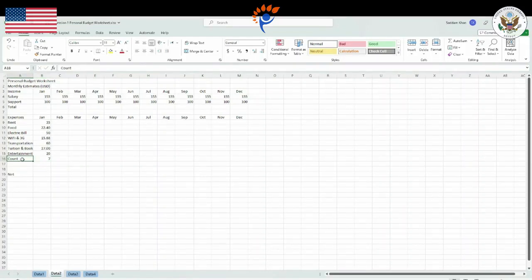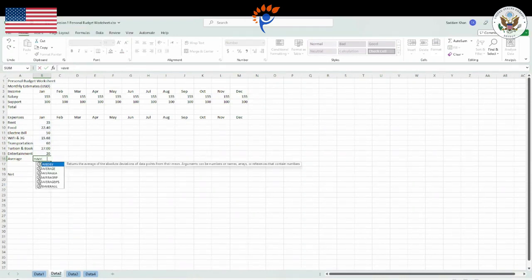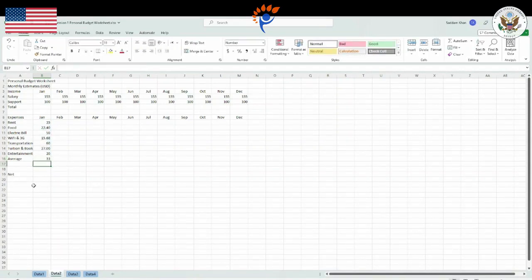Next, we will learn how to use the average function. You come here and you type equals, and then you say average. Double-click on average and give it the range. Now press enter. You have the average value of the range.